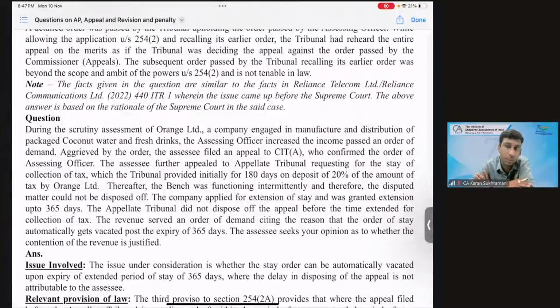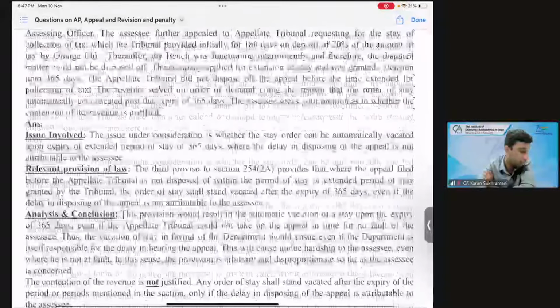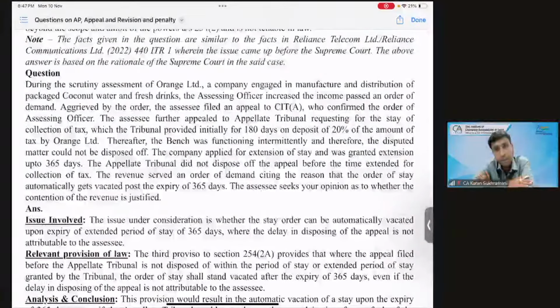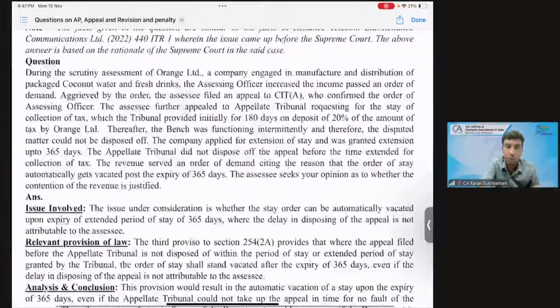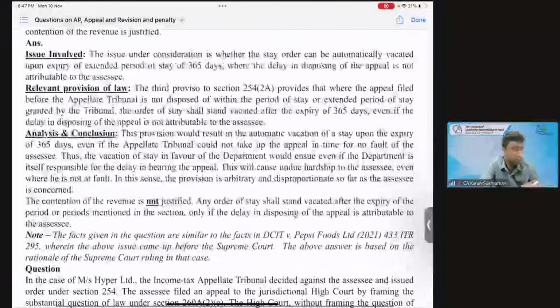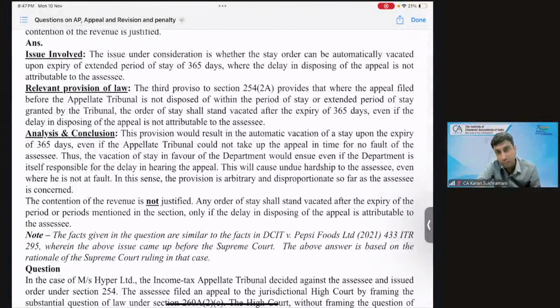Now, the assessee seeks your opinion as to whether the contention of the revenue is justified. That is, the stay is vacated and the assessee has to pay the demand. Now, if you read the provision, it says 254(2)(a) provides that where the appeal filed before the tribunal is not disposed of within the period of stay or extended period of stay, that means 180 days or 365 days, the order shall stand vacated after the expiry of 365 days if the delay in disposing is not attributable to the assessee. Therefore, what would the answer be? The contention of revenue is not justified in this case.